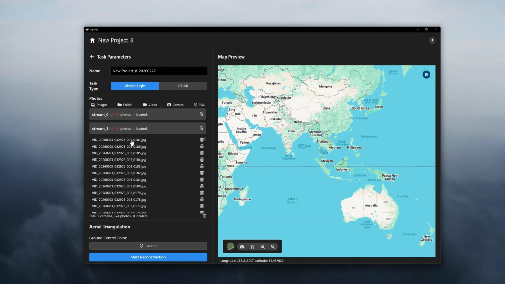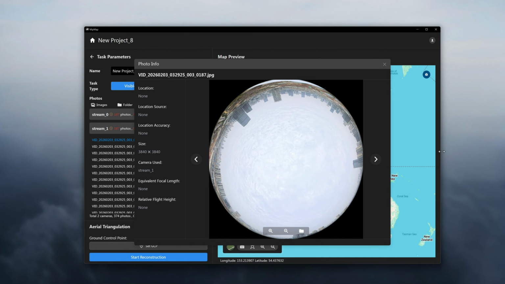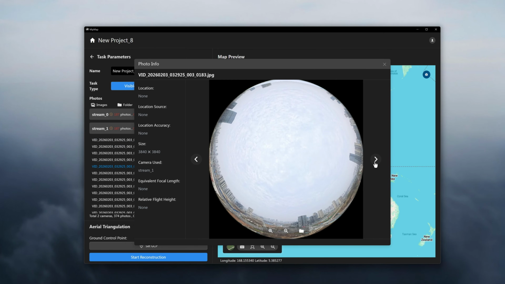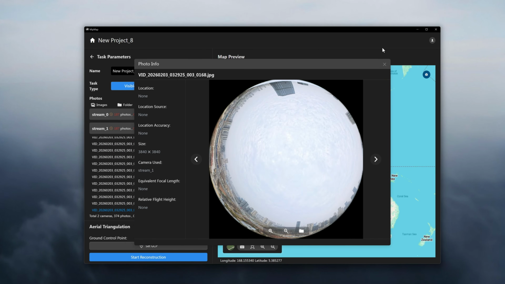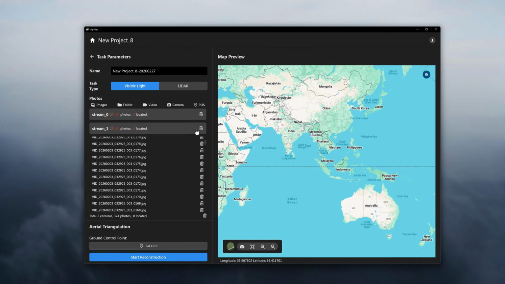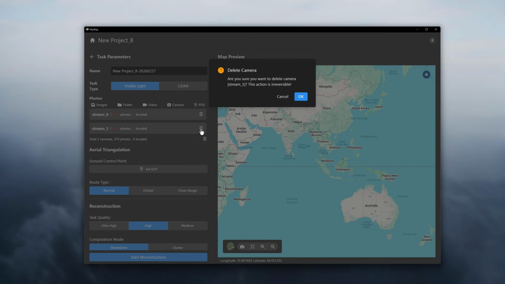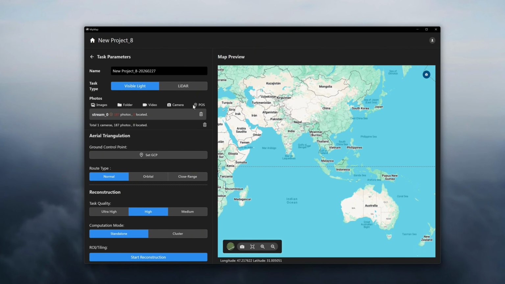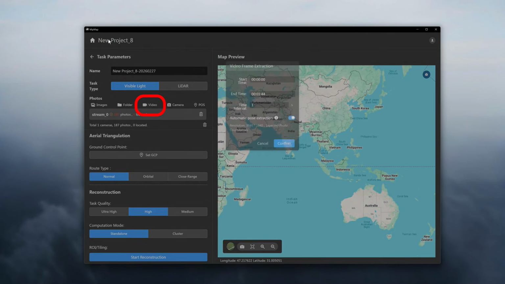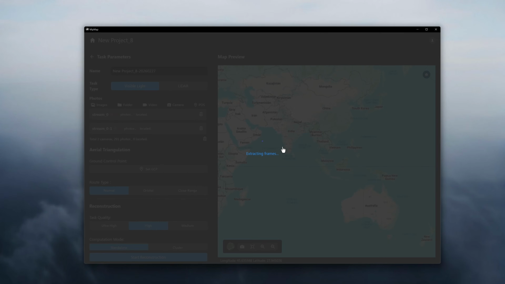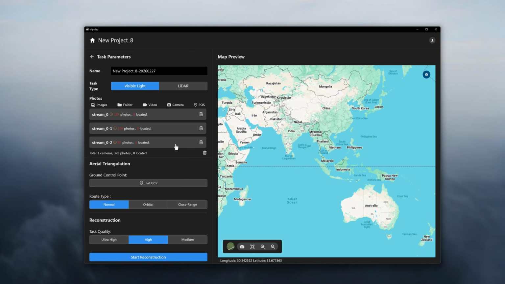Here's a quick pro tip for the Antigravity A1. Since the top lens mostly just films the sky, it doesn't help our scene and can actually cause floaters and increase processing time. We can just go ahead and delete that camera view entirely. If you have multiple videos of the same scene, simply import them and repeat these steps.